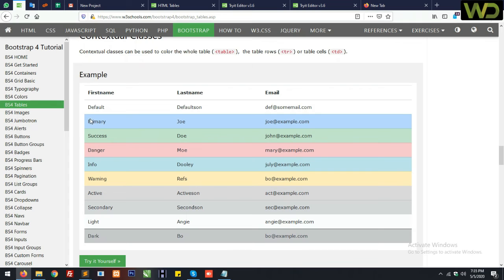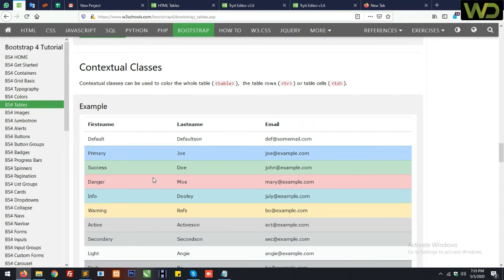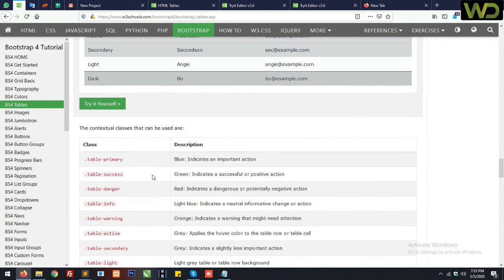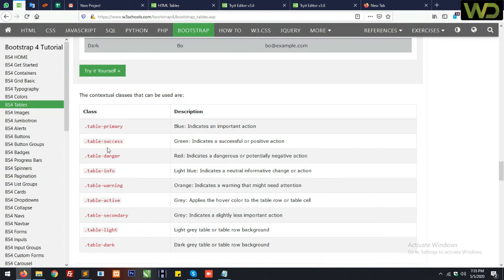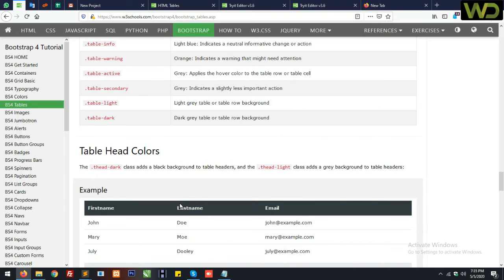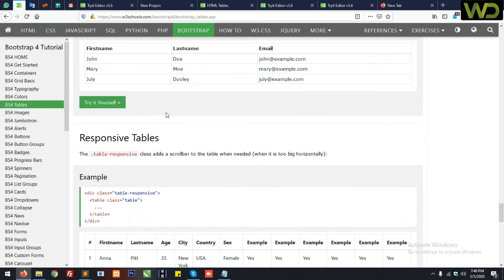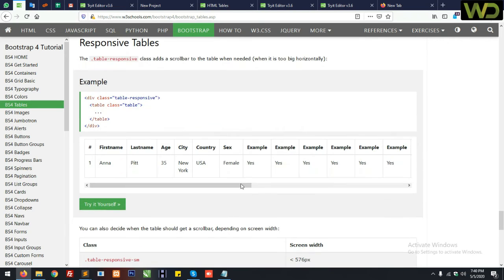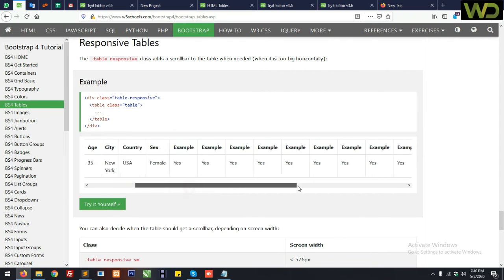Or this one is Bootstrap predefined colors that you can use in this. Okay, table success, table danger, info. Wow, too many colors there. If your table goes to a mobile device, it automatically becomes responsive. It comes like a scroll like this.